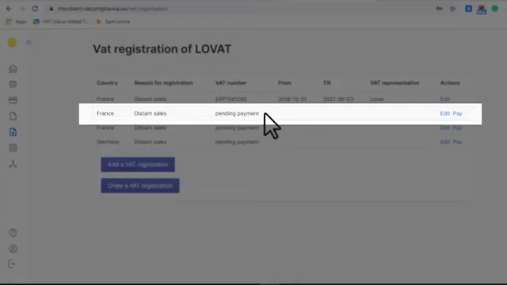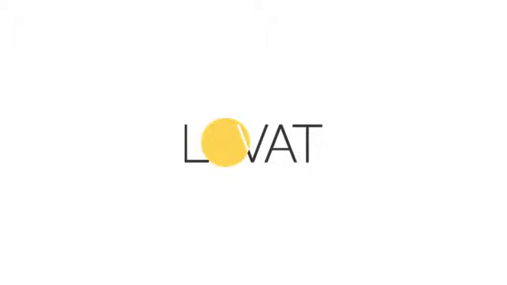As you can see, your order for VAT registration has been created, and for now, its status is pending payment. Our team will immediately start the process of registration, and after you make a payment, we can also contact you in case additional information or documents are needed from your side.